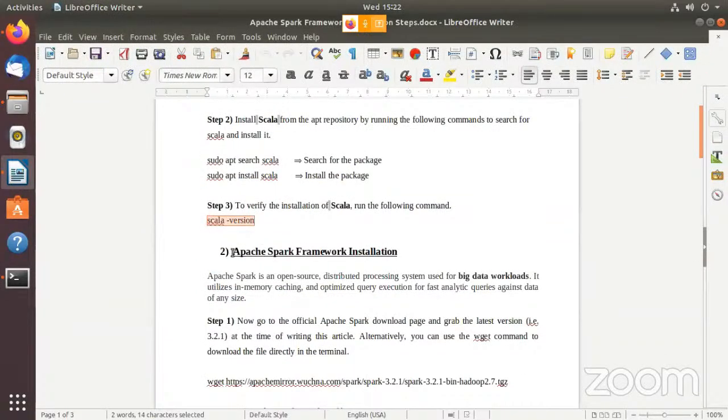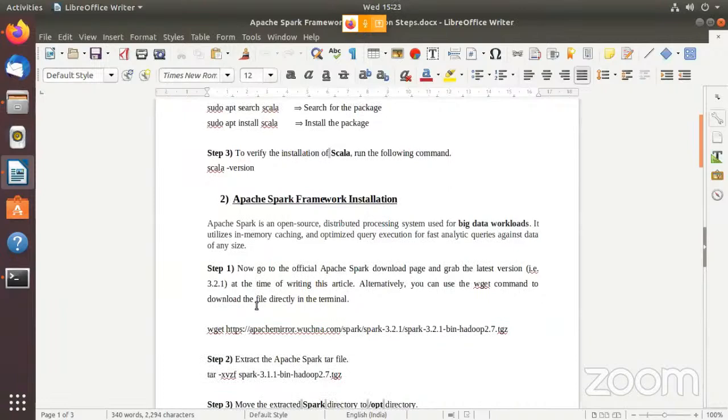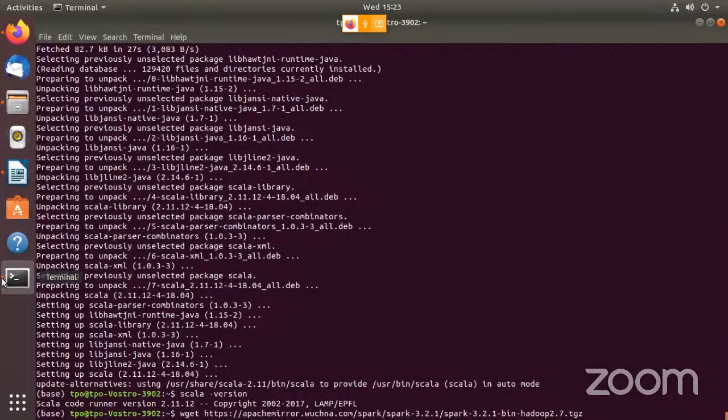The second part is the Apache Spark framework installation. Apache Spark is an open source distributed processing system used for big data workloads. To handle big data at the backend, this Apache Spark framework is used. It utilizes in-memory caching and optimized query execution for fast analytic queries against data of any size. Now we go to the official website to download the Apache Spark framework, or by using this command you download the tgz file. Control C and you just paste here.